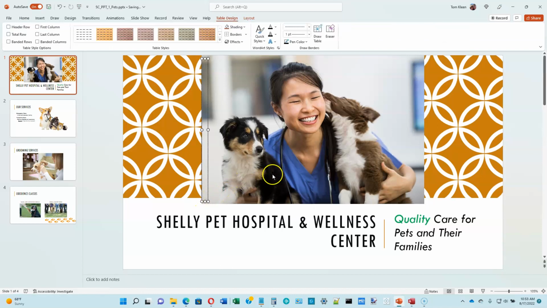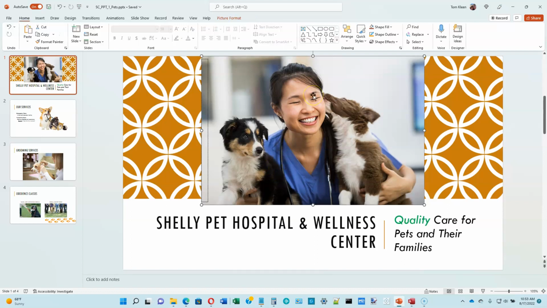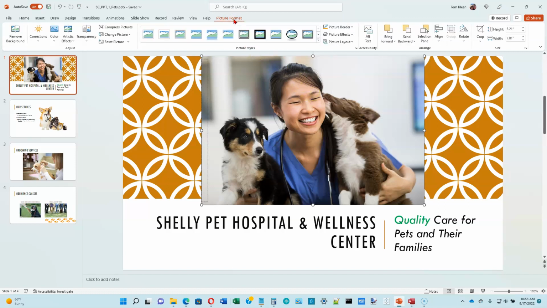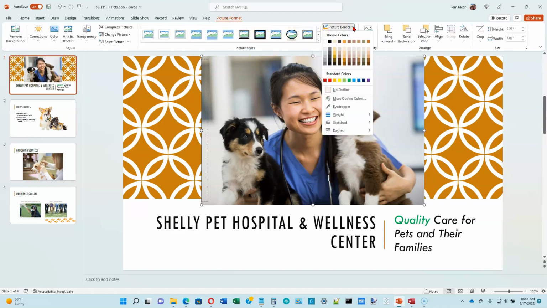But I don't think that's actually very useful. If I want to put a border around a picture, I think what you'd much rather do is just click on the picture and go to your picture format box up here, go to picture border and make your selections.